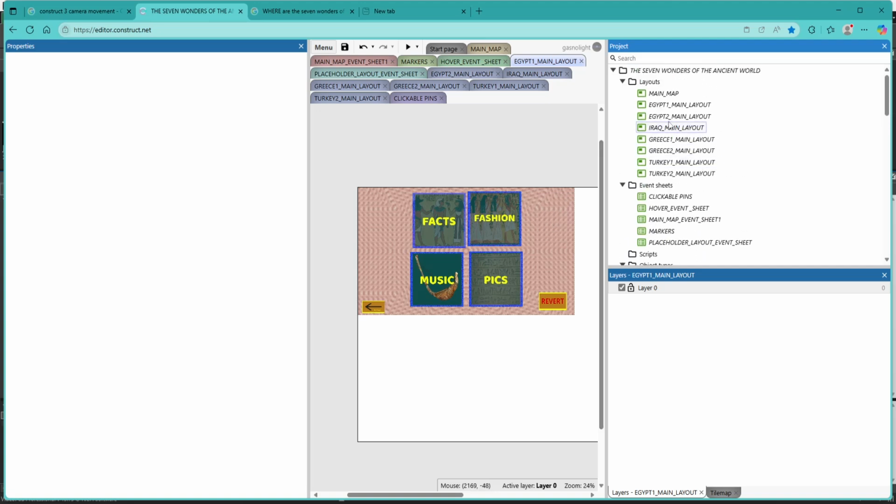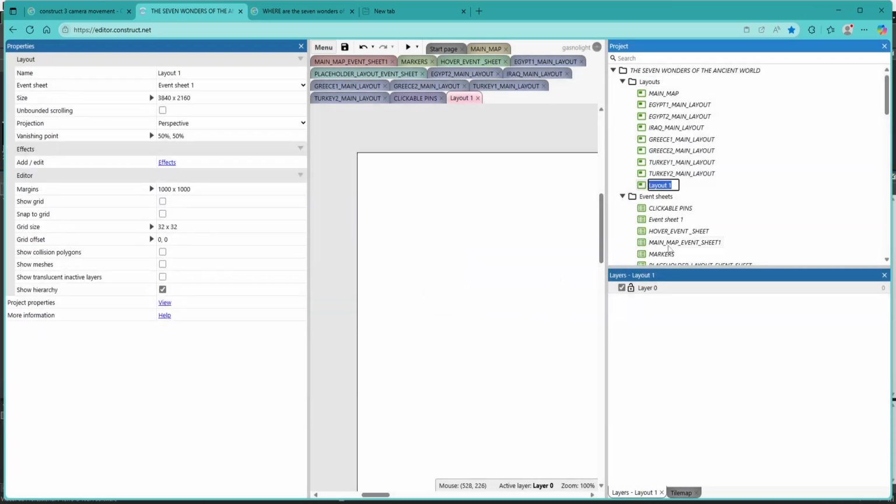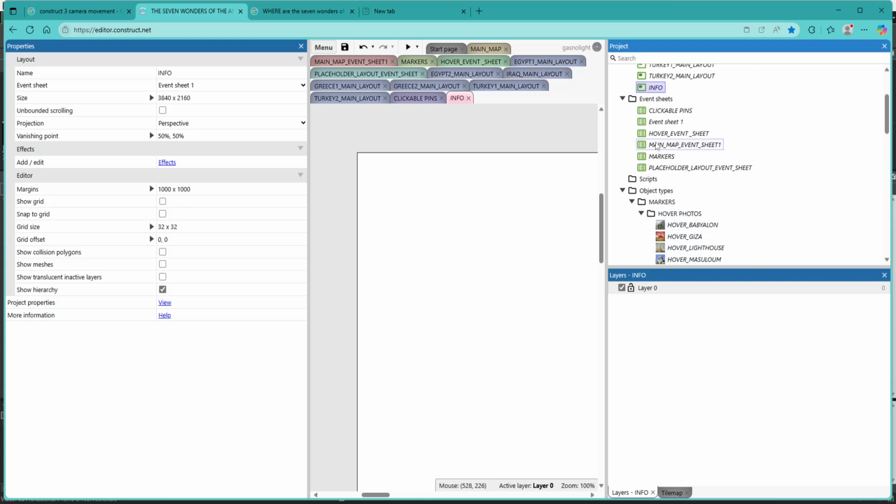First of all, what you want to do is make a new layout. You want to go to layouts at the top, add layout, and layout and event sheet, and rename them. You want to name this info, and you want to name the other one info as well.